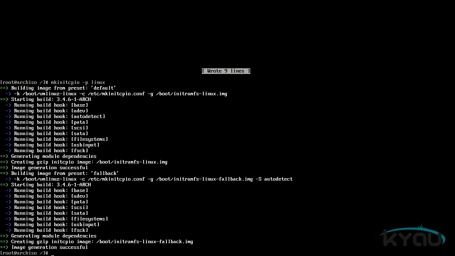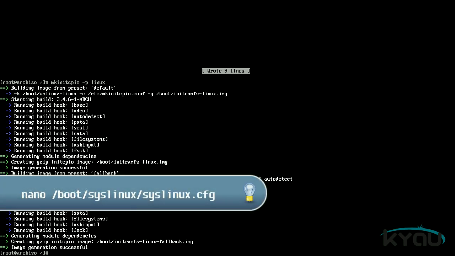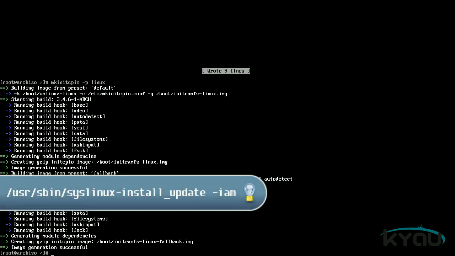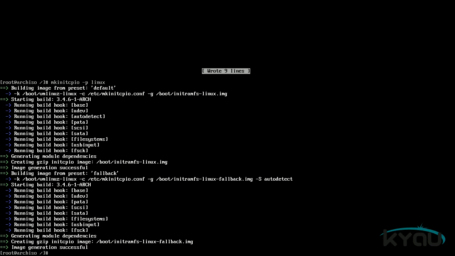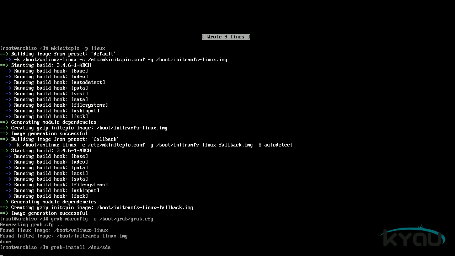With that done, we can now configure and install the bootloader. If you chose syslinux, edit the file /boot/syslinux/syslinux.cfg and specify the /boot partition. Then use the command /usr/sbin/syslinux-install_update -iam to install syslinux to the MBR and set the boot flag. If, however, you chose to use Grub 2, like I did, you can run the config command with grub-mkconfig -o /boot/grub/grub.cfg. And then install Grub to the first disk of your system with grub-install /dev/sda. Your disk name may vary.